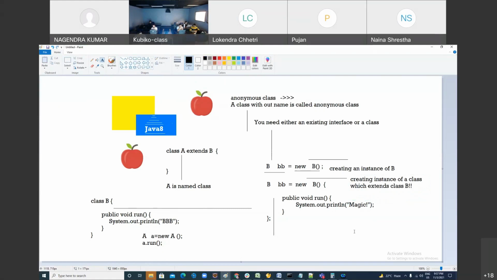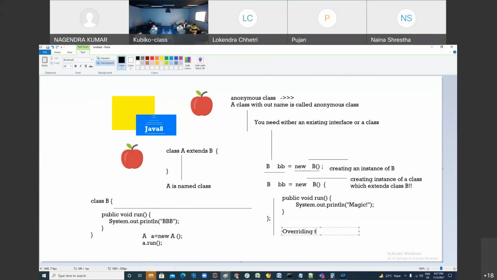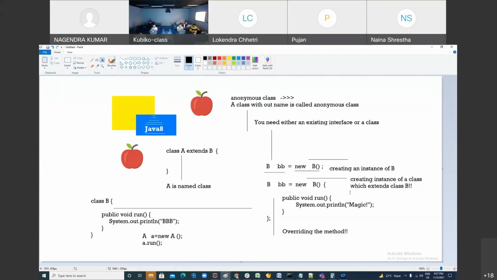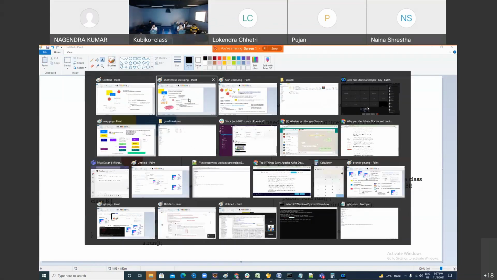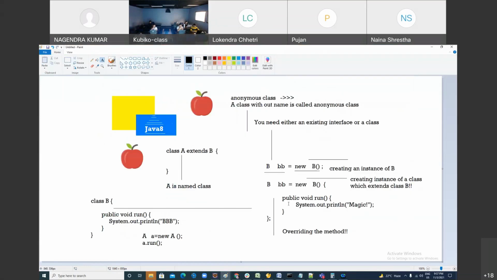How many people understand this syntax? I'm not getting any response. That means you have to repeat it again. Sure, not a problem. Like you see the syntax, new B, and you are making an object of B, right? So here you are not making an object of B.